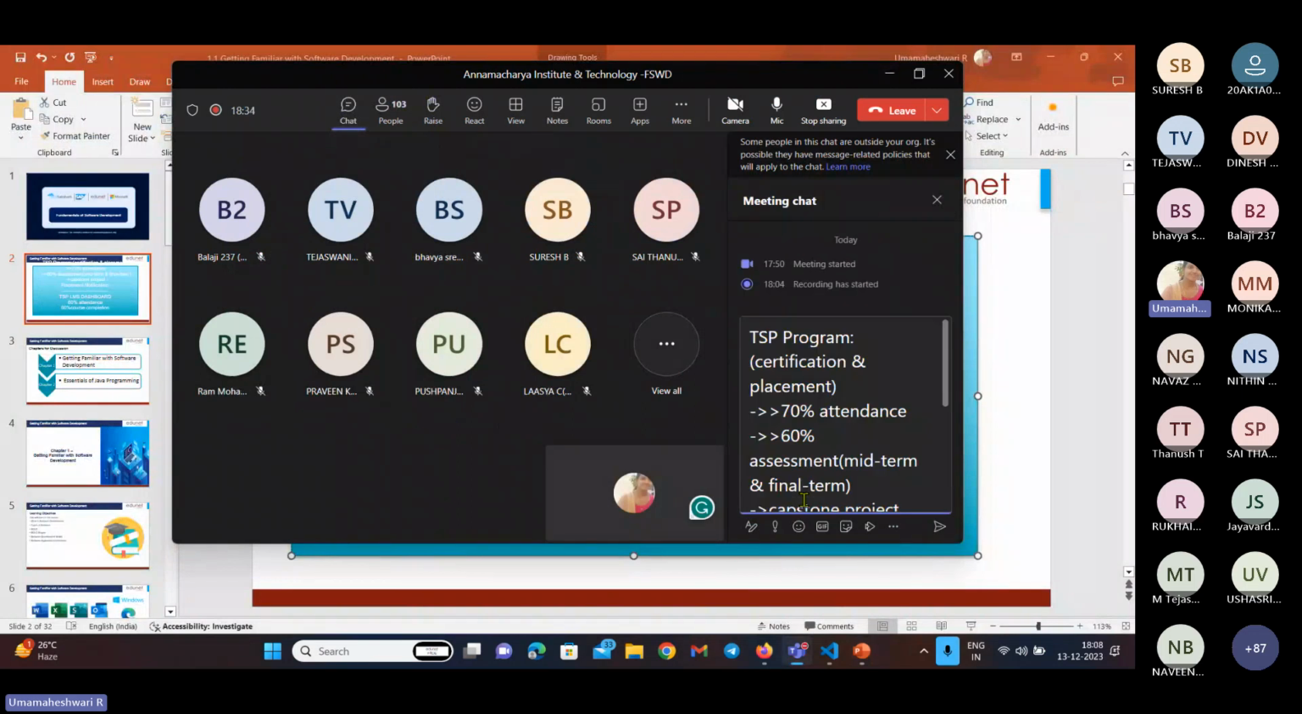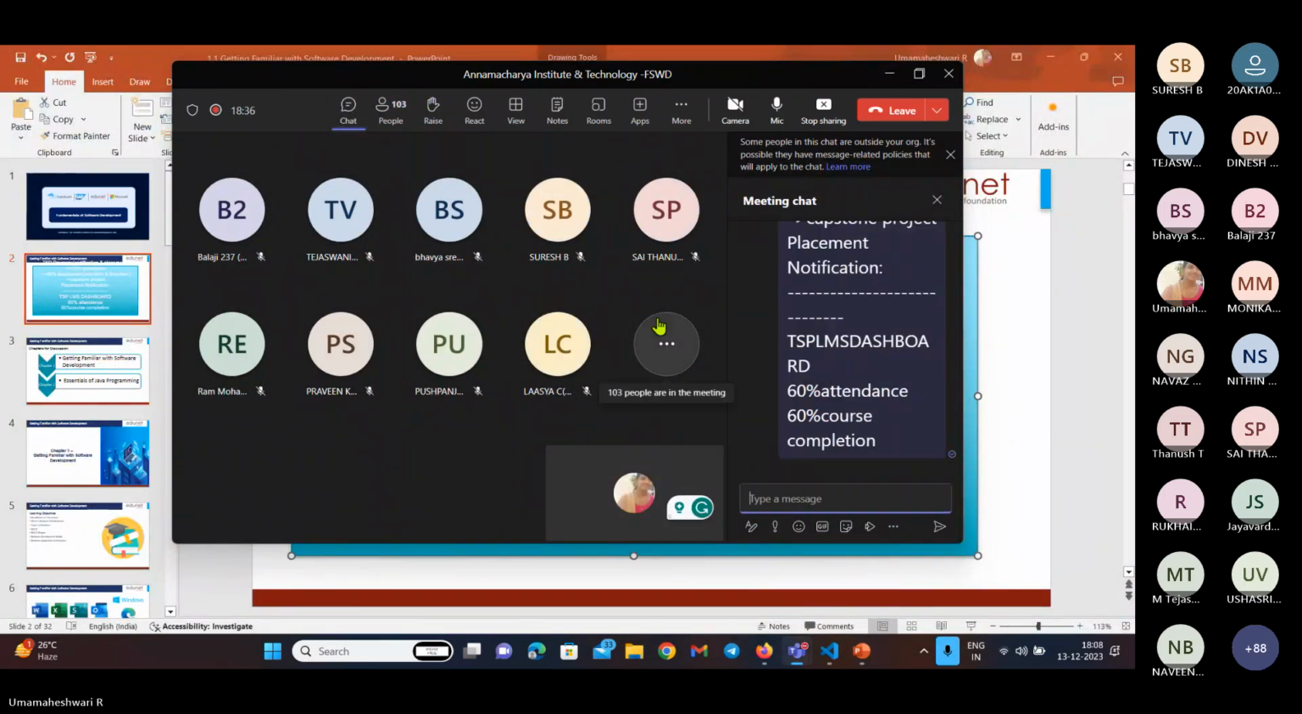And one more thing I want to inform you. This program is for software web development. If anyone is from artificial intelligence, you can leave, as you will have a separate session. This is entirely for the software development program. Clear?